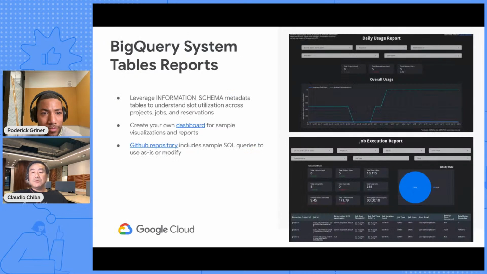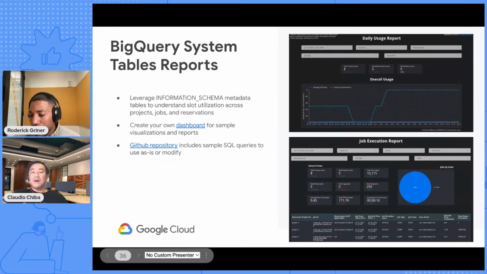I just want to let you know about the information schema. All queries in information schema are free. They are not charged. And information schema has the metadata for tables to understand slot utilization across projects, jobs, and reservations. There is a public sample for daily usage reports and many other queries and dashboards and graphs, charts that you have for about optimization.